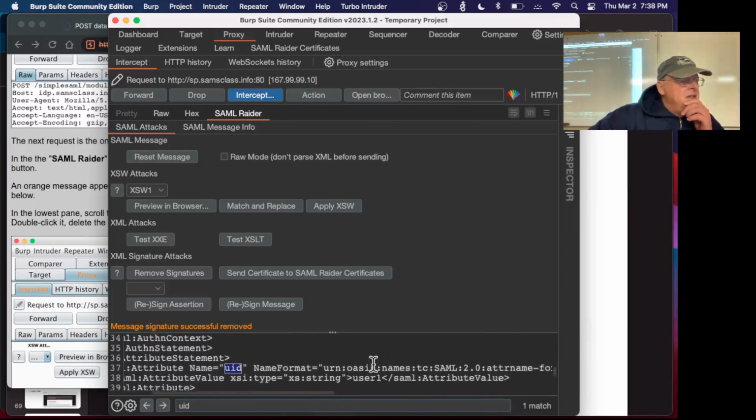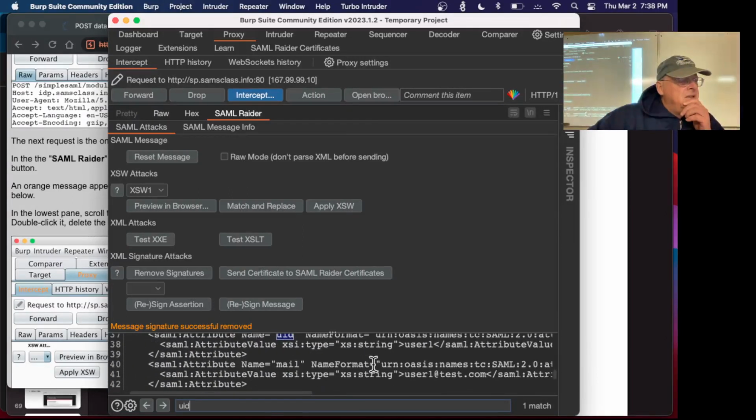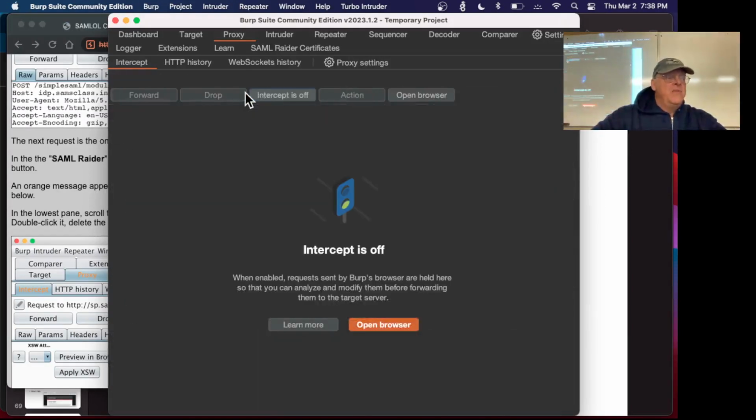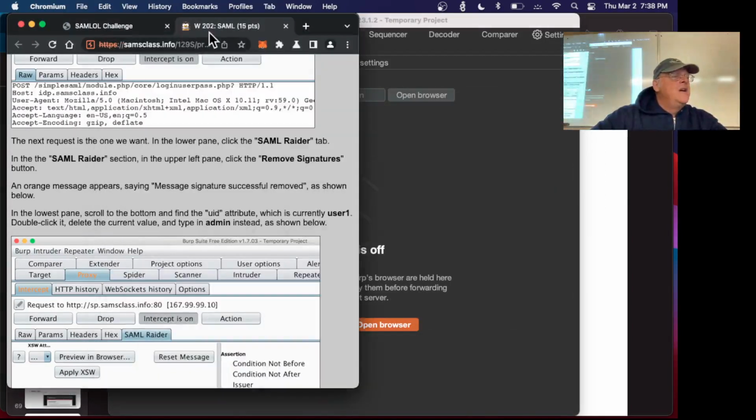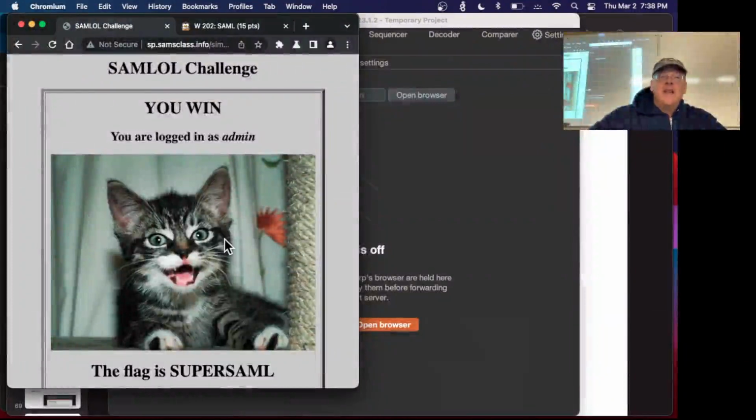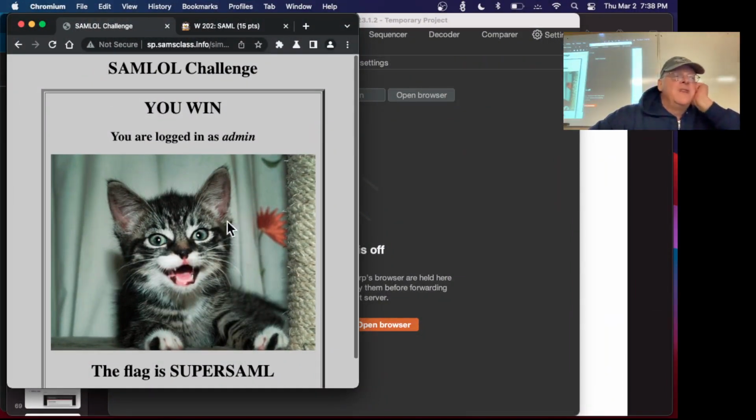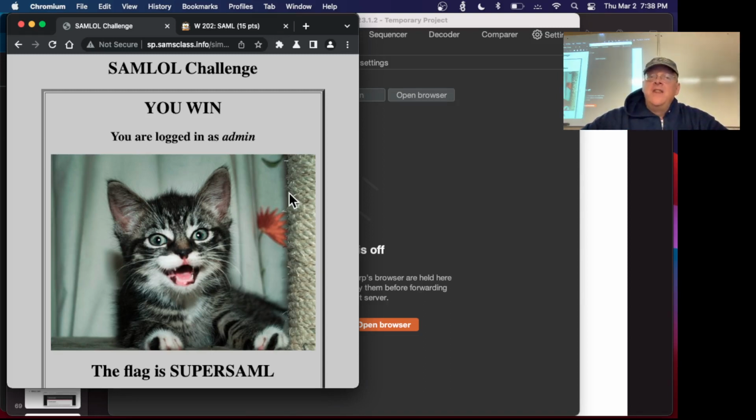And there's the user one. I change it to admin. There, and now I just turn off intercept and let it go through. And now I end up winning. Now I'm logged in as admin. So I used to have a project where you practice doing this with that thing. I'm not sure it's worth it anymore because this became pretty well known, and I think they finally fixed all the frameworks. But anyway, this is the kind of thing that happens.